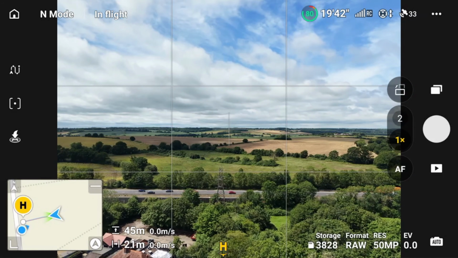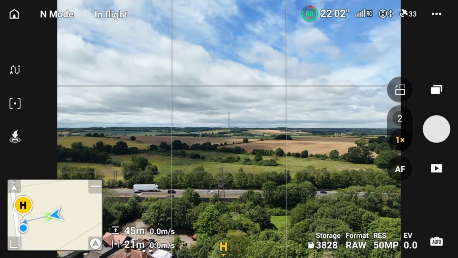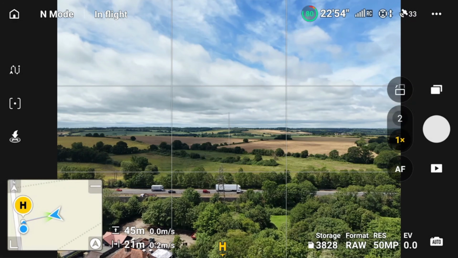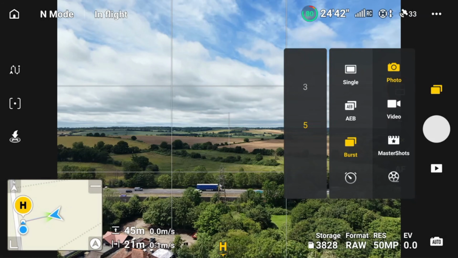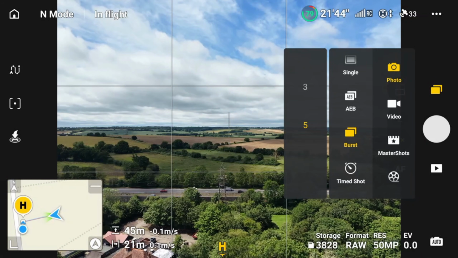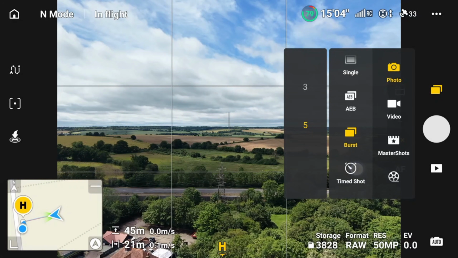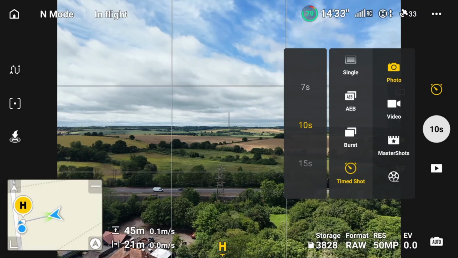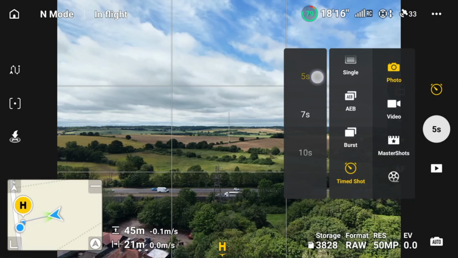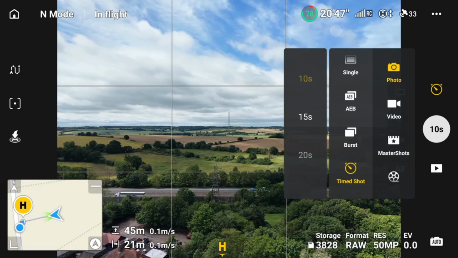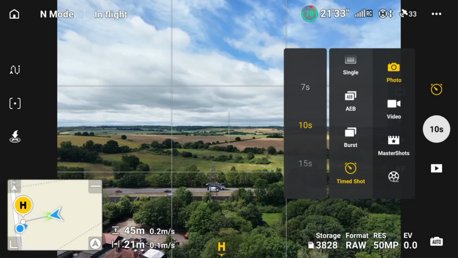Right, now then, you go into the photo option. You should have all these different modes, should I say. Select timed shots, and you can select 5, 7, 10, 15, all the way up to sort of 60. So what we're going to do is we're just going to do 5 seconds.